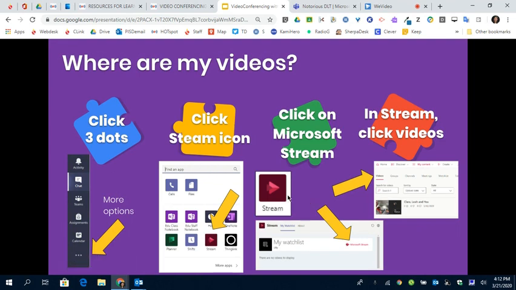So once you click on Stream, you'll get another screen that pops up as your watch list. And over on the far right is Microsoft Stream. If you click on that, you'll access the Stream app, and I think it defaults to the watch list, so you'll want to click videos. That's where you're going to find your videos. So in Stream, you're going to click videos, and then you should be able to see the videos from the chat meetings that you've had.